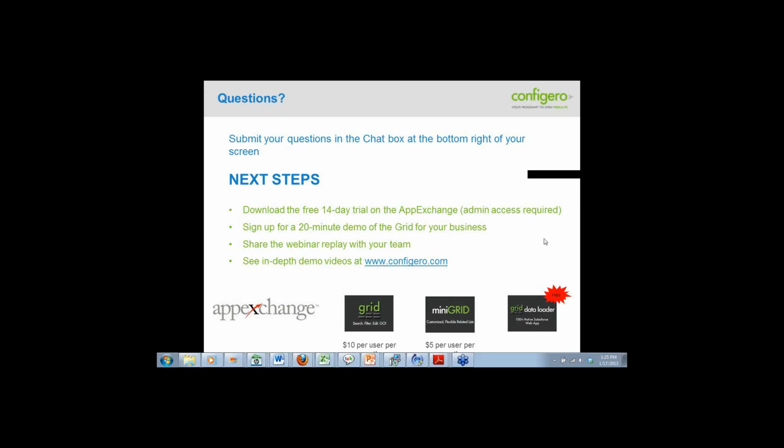Sure. So the Salesforce Grid respects and enforces all of the security that is in your standard Salesforce model. So anything that a user can do in Salesforce, they can also do in the grid. Anything that they cannot do in Salesforce, the grid will also prevent them from doing. So it fully supports the Salesforce security.